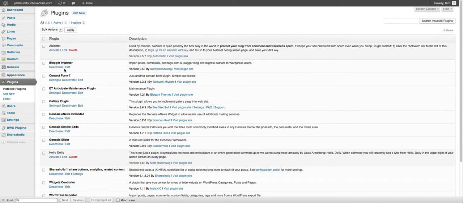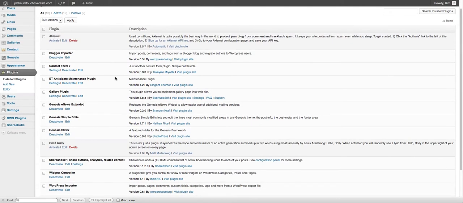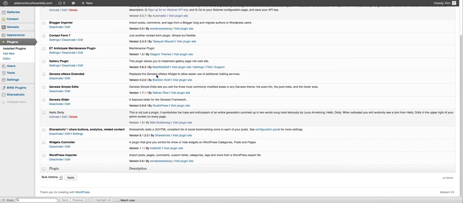It'll show up here, and either while you're installing it or after it installs, you can activate it or go back to the plugin screen. You don't actually have to activate it right away, but it'll appear here.